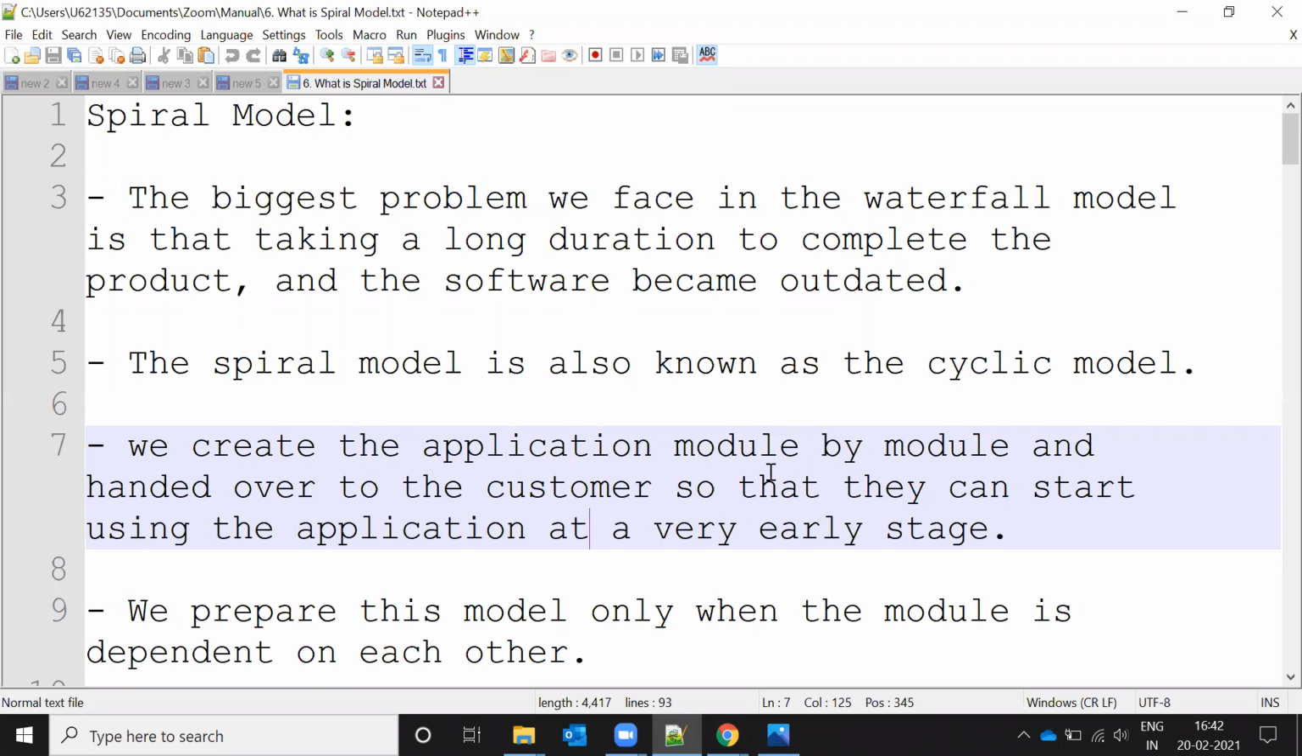Today we are going to learn about the spiral model in SDLC. Basically, what is the biggest mistake of the previous waterfall model? During that long duration of completing the product, the software becomes outdated. It will take a long time because once the first stage is entirely completed, only then will it move to the next stage.